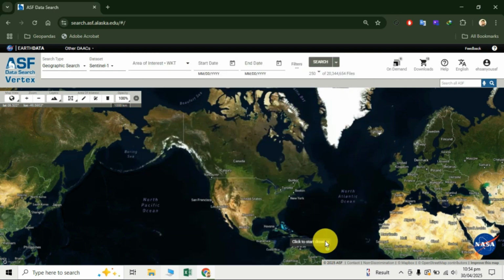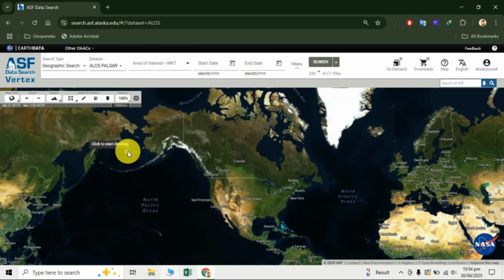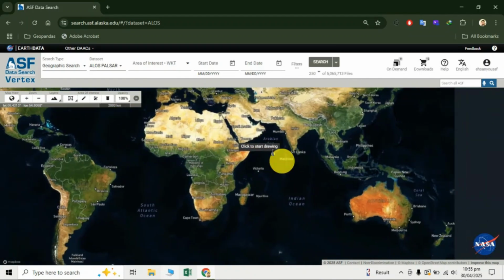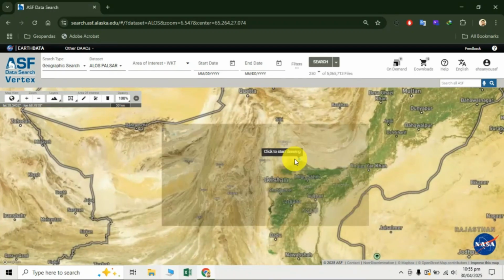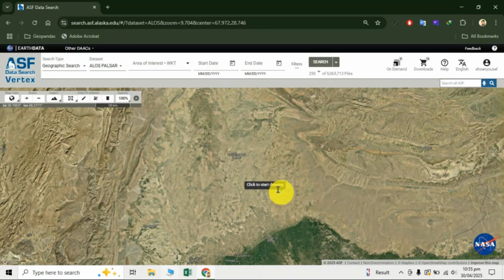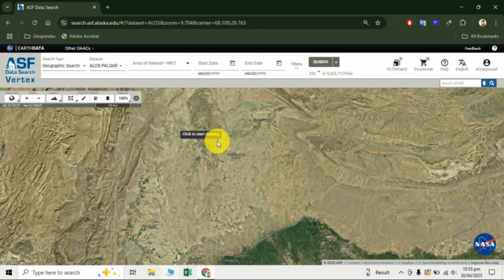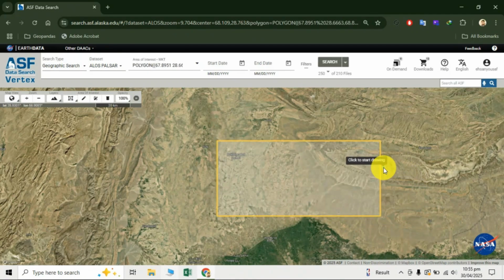So our objective is to download ASTER 12.5 meter resolution DEM. So we go to the dataset section and select here ALOS PALSAR. Then we zoom to our study area. My study area is in Pakistan. Here I will draw an area of interest. So now go to the search.